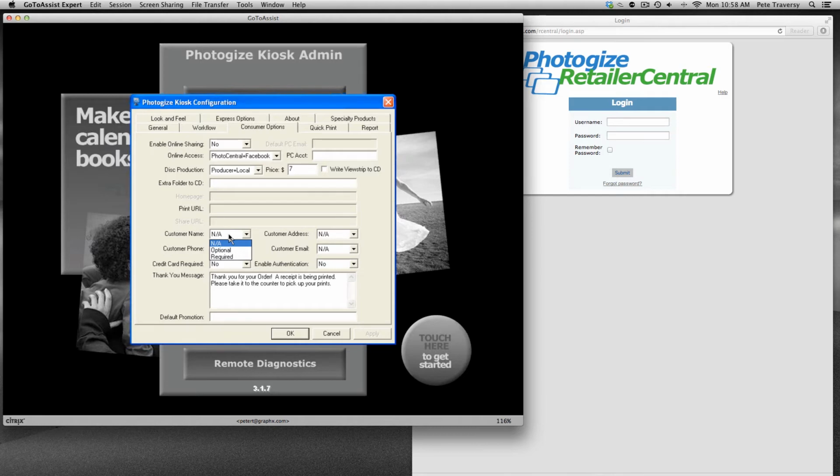So you can set these customer capture fields to either optional or required. In other words, you have to have that information to proceed with the order. So I am going to set my name as optional, my address is optional. We'll see if we can capture that. My phone is optional, but I do want to require an email. So I'm going to put that in.